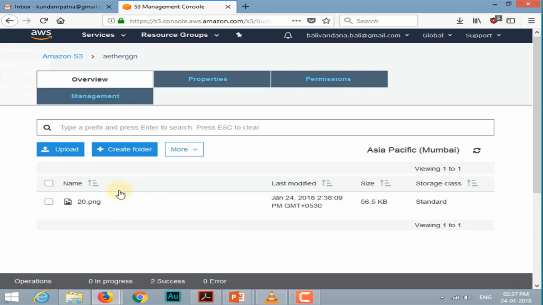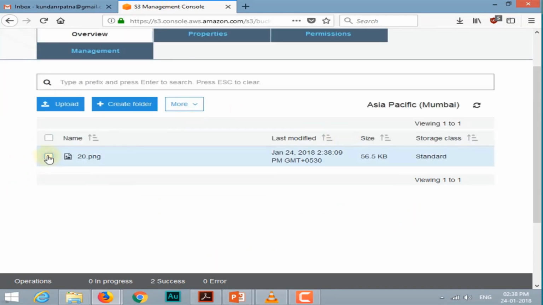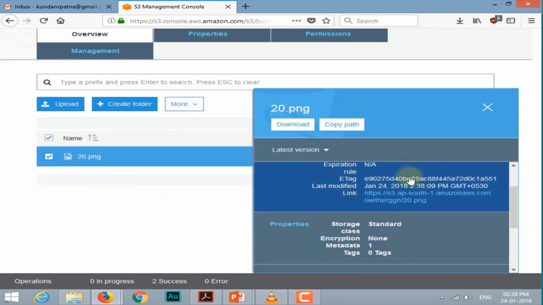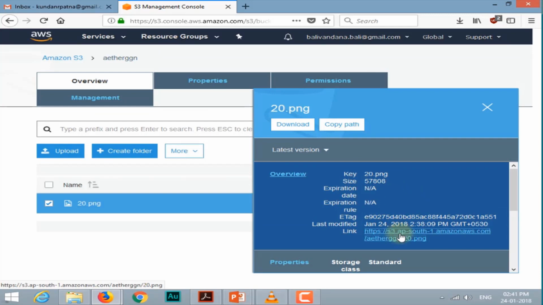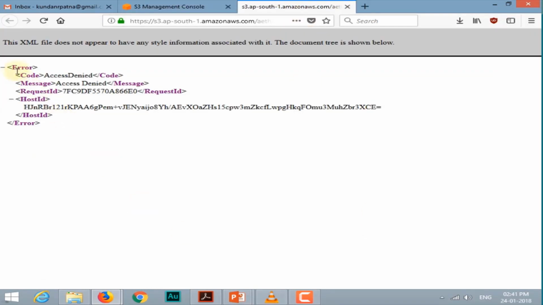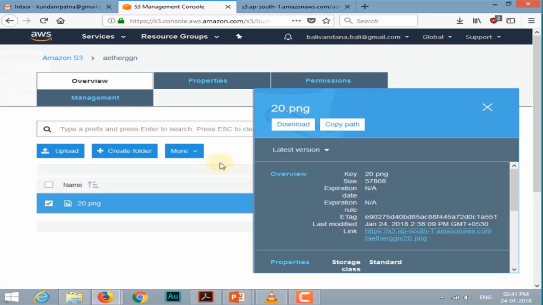When you click on the file name, you can see the properties of the file. And there is a link to the file that looks like a DNS URL. This is a unique path to the file. Let's click on it. You will get an error page, because your file is in private mode. By default any file that is uploaded is private. You have to make it public.